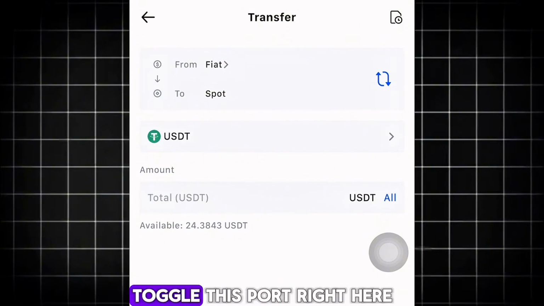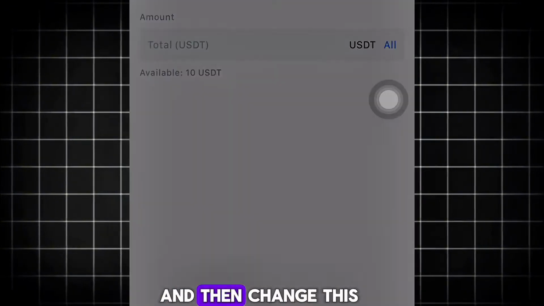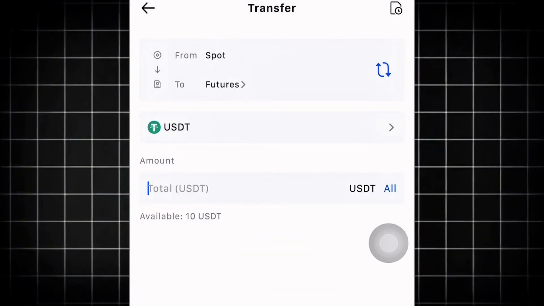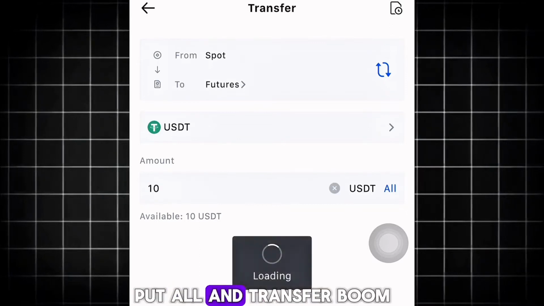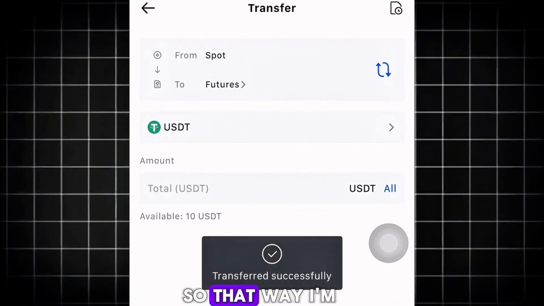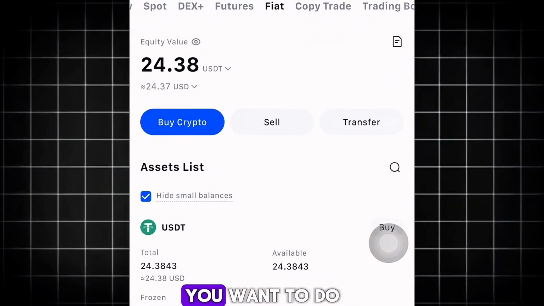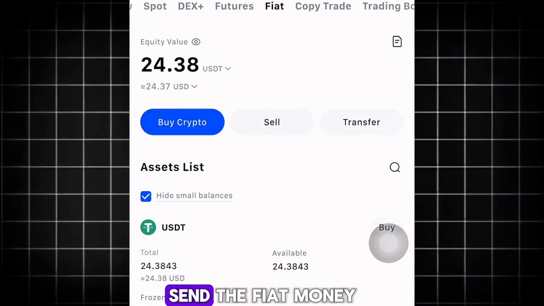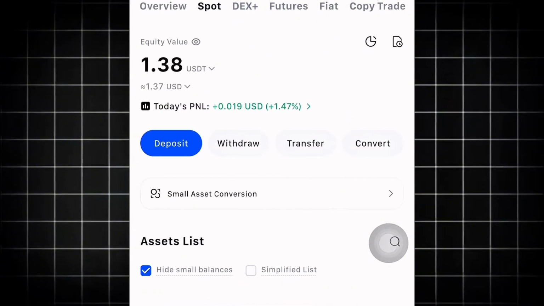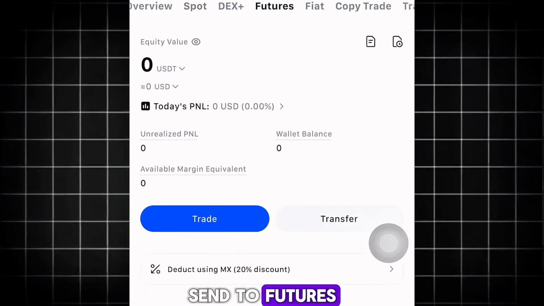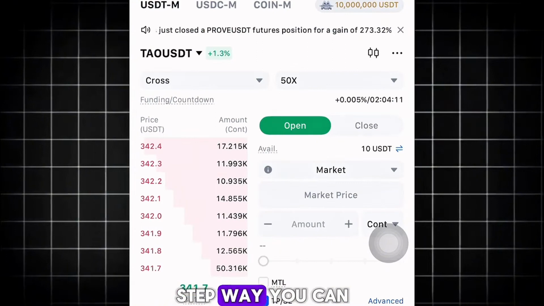So I'm going to toggle this spot right here and then change this fiat to futures. Then I'm going to put all and transfer. Boom. That way I'm now set to start trading futures. So this is what you want to do. You first of all send the fiat money to spot, and from spot you send to futures. That's the step by step way you can do it.